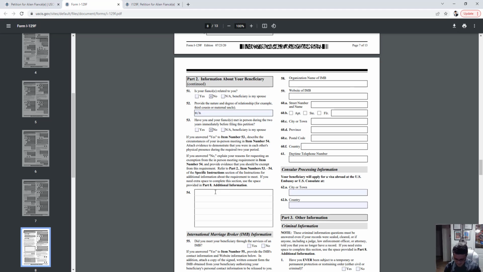For example, yes, we met in Moscow for 2 months. We lived together in this hotel, and we've been going on dates, we've been going on a cruise, we've been doing this, we've been doing that. Great. Okay, but in my situation it's no. So if you answer no, explain your reasons for requesting an exemption from the in-person meeting requirement. Now, see here, when you answer no, it already suggests that you are asking for an exemption. And you are asking for an exemption because it is a requirement for you to meet your fiance in the past 2 years. This is very important.